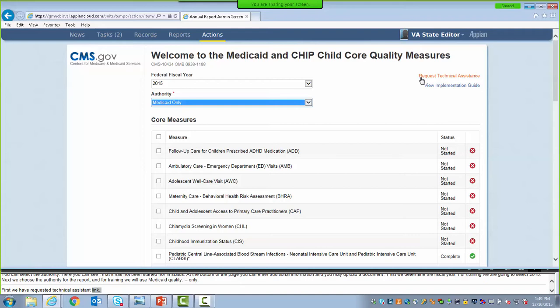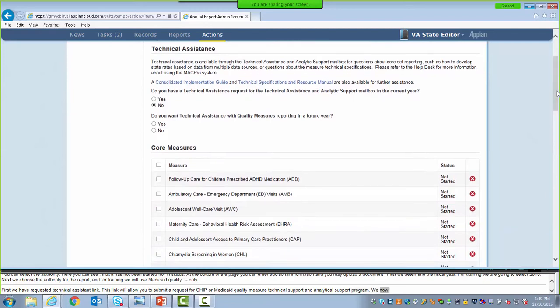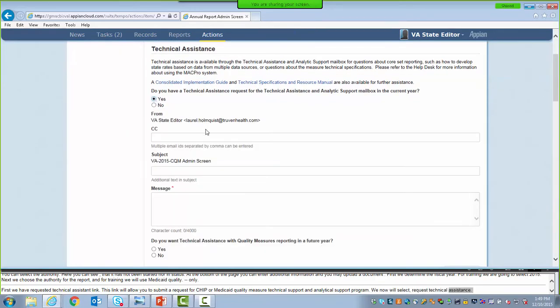Questions related to using the MacPro system should be directed towards the MacPro Help Desk. We will go over how to contact the MacPro Help Desk at the end of this demonstration. So let's select the Request Technical Assistance link. Indicate that yes, you have a technical assistance request for the current year. You may compose your question in the text boxes provided.